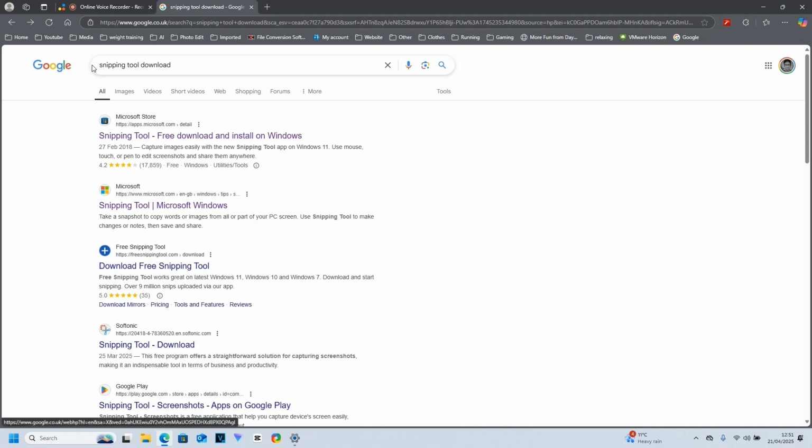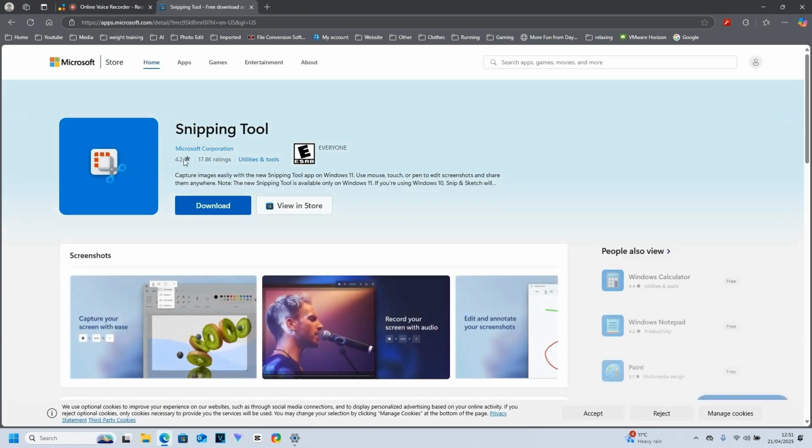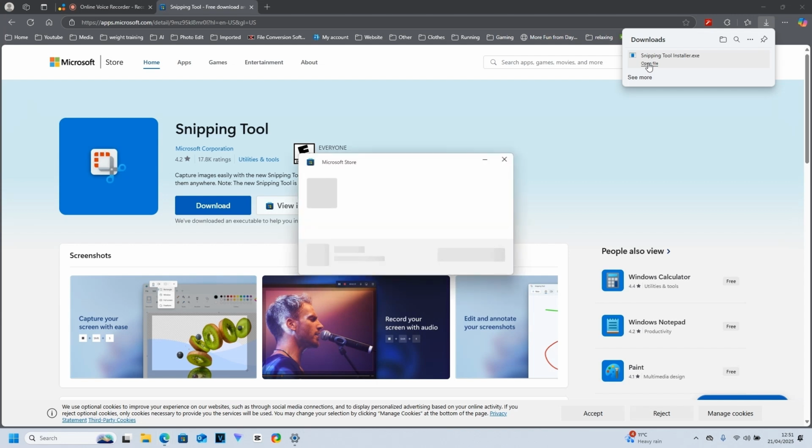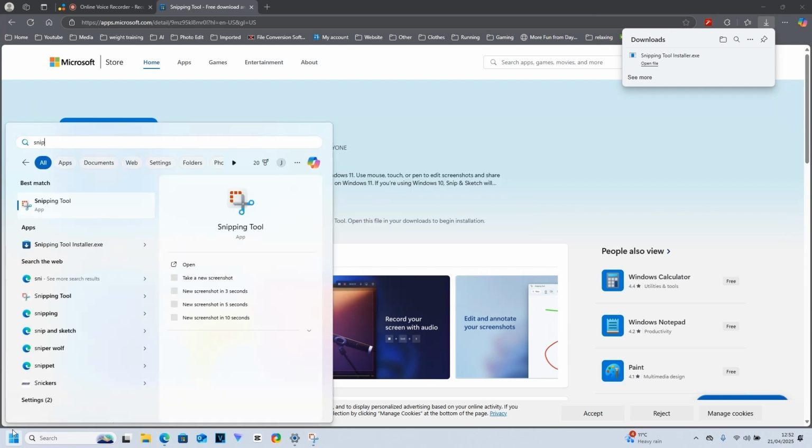It's uninstalled. So all we need to do now is open up your web browser and go to Google and type out Snipping Tool download. And at the top option, we've got the Microsoft Store. So we're going to click on that and click on download. So I'm just going to click on open file. Brilliant, so that should be installed now. So if I just do it again, Snipping Tool, yep, it's back now.